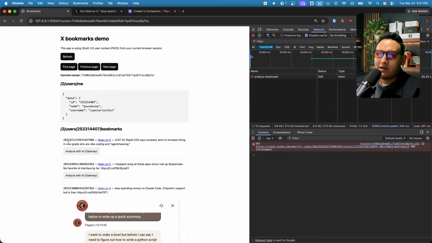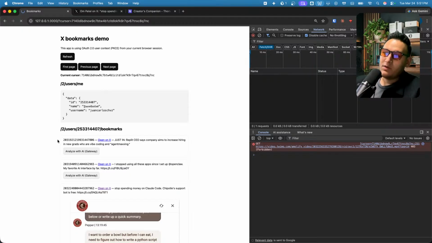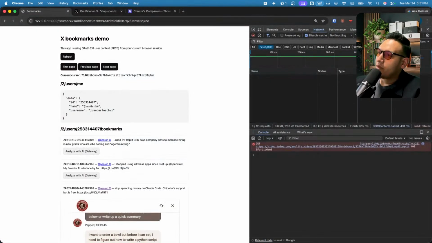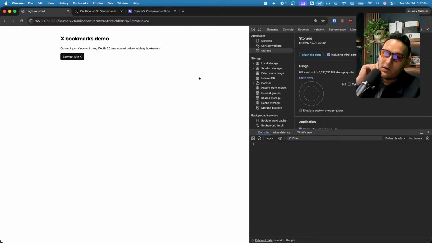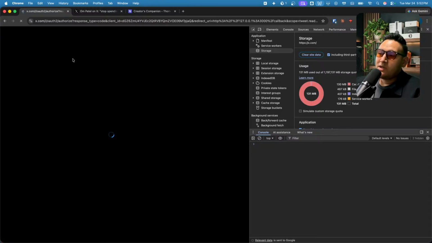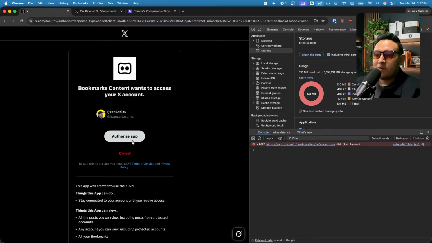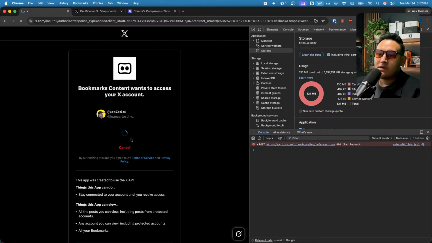I am working on an application. Here, I'll refresh this. Maybe I'll just start all the way from the beginning here. Application, clear site data. Let's refresh. Okay, so essentially I hooked up into the X API to fetch my bookmarks and just port it into a web app. And so let me authenticate with X here.